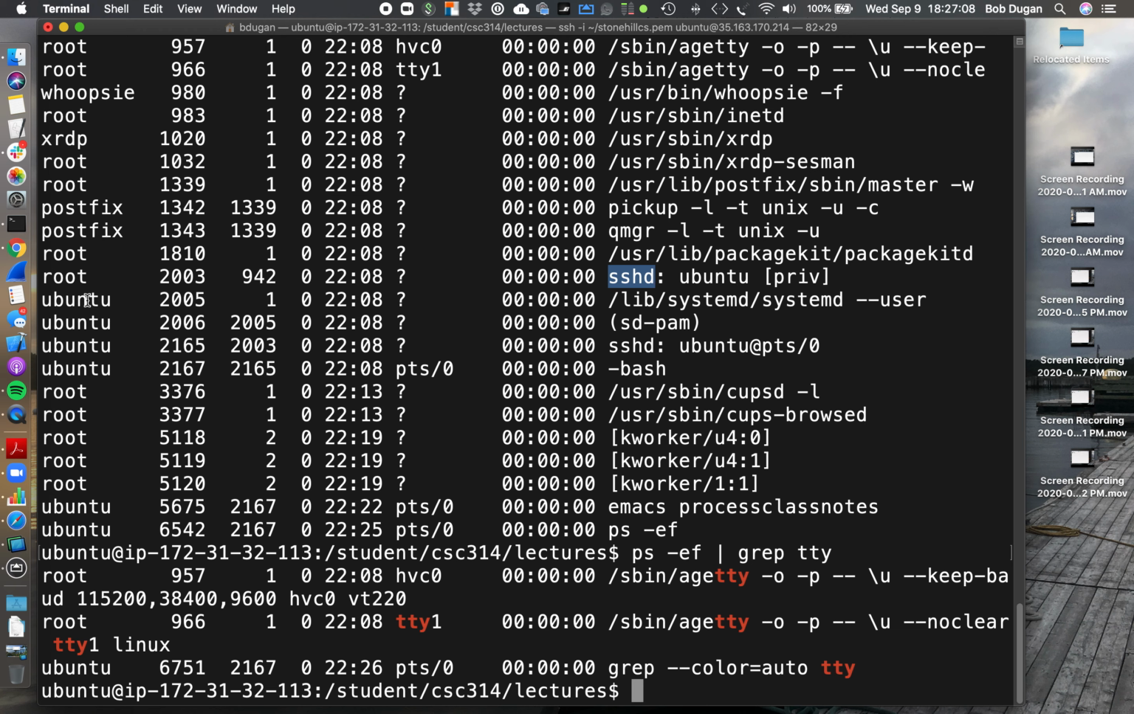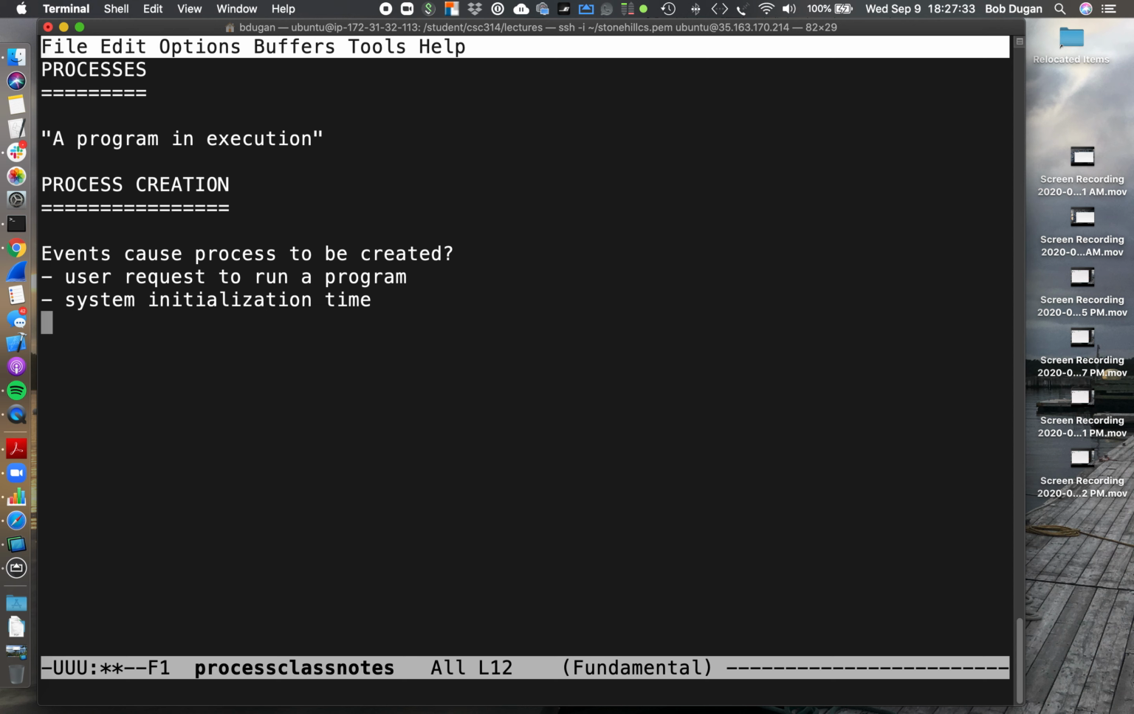Some of them are owned by root, that's the administrator. Some of them are owned by Ubuntu, that's me, I'm the user, Ubuntu. Whoopsie, I have no idea what that is. Kind of cool name. So anyway, lots of processes running. Most of the ones that we're looking at here were started at the time that the computer was initialized. All right, let's foreground this again. That's system initialization time. The other way that a process can get started is another process requests.